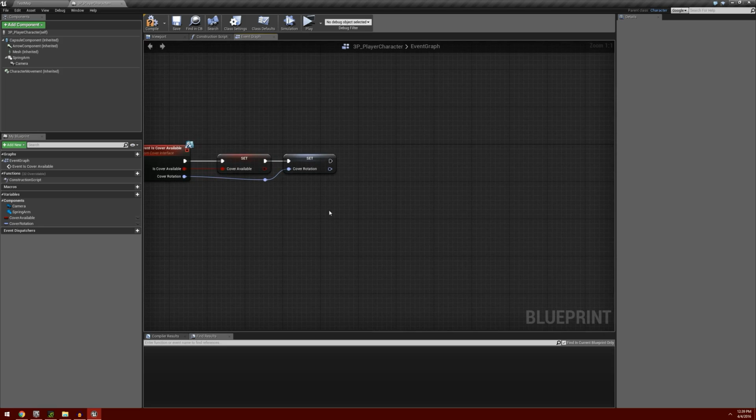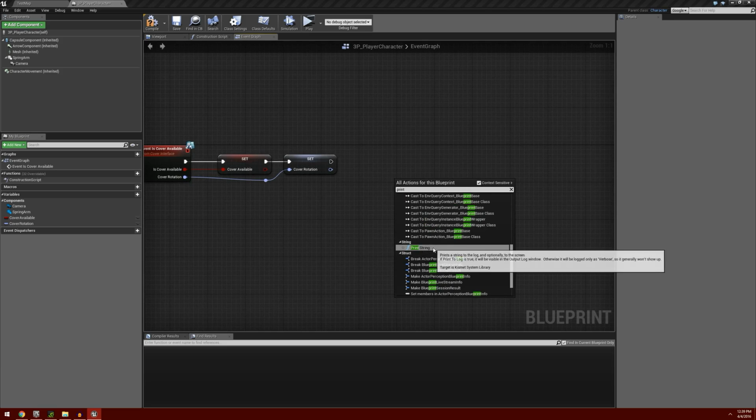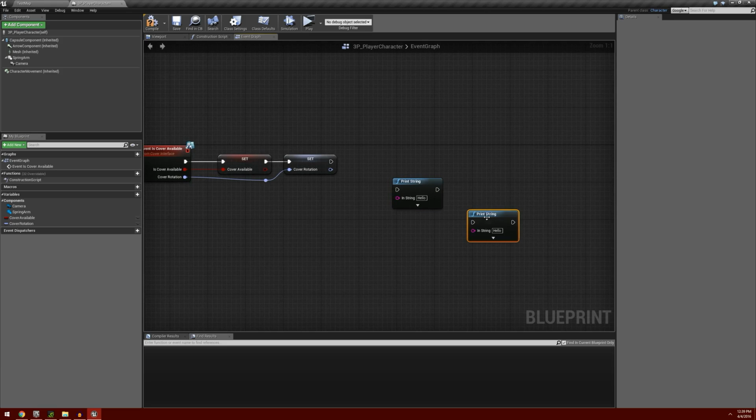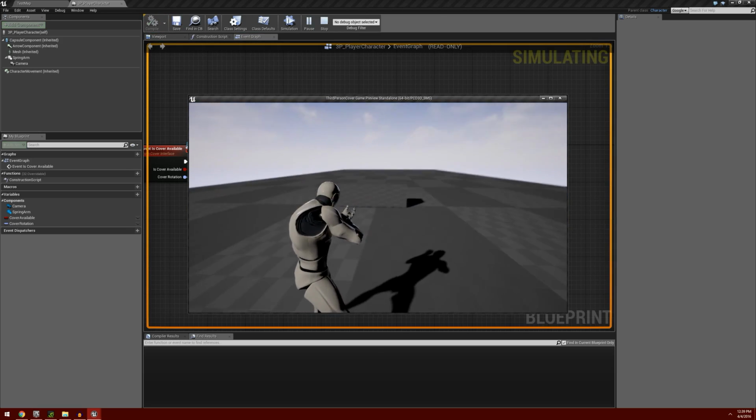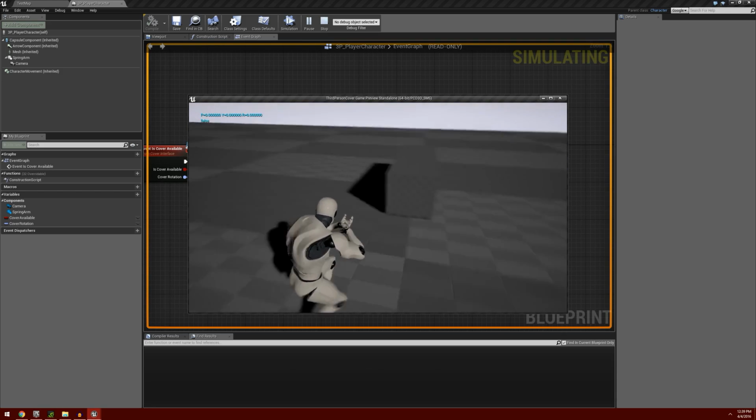So to check on this, I'm going to go ahead and add in a print string. I'm going to actually add in 2 of those, and I'm going to connect them up, and we'll connect the cover available variable to the first print string and the cover rotation to the second one. So if we hit compile and save and go into play, if we walk into our cover box, you're going to see at the top there's a rotation and a true or false is set.